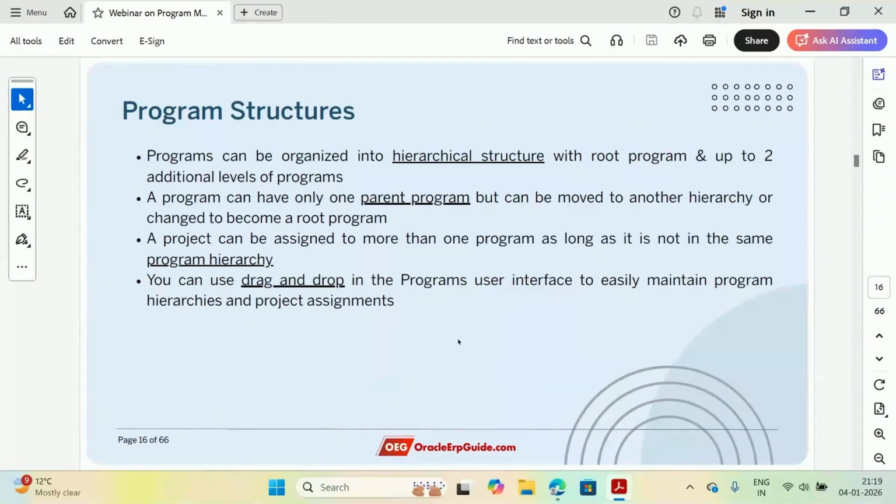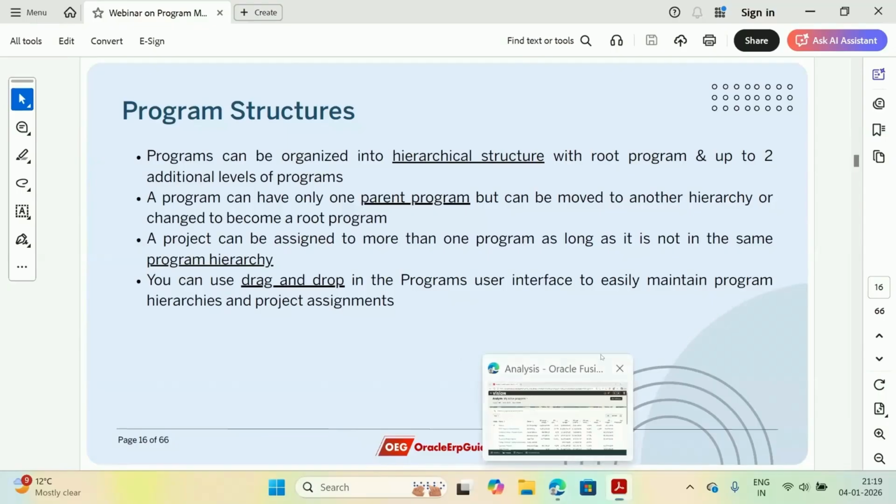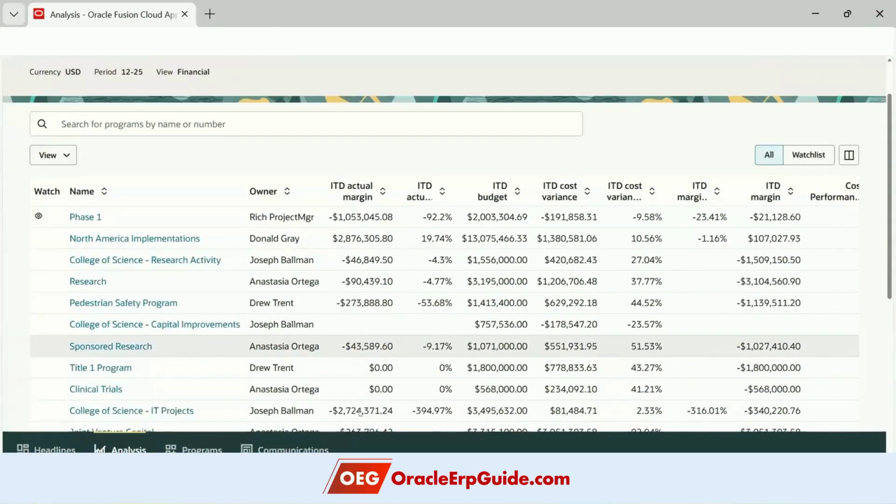Then they have also given a feature that to do all these movements, you can drag and drop also. We'll see that in the demo. So without wasting further time, I'll show you something more.